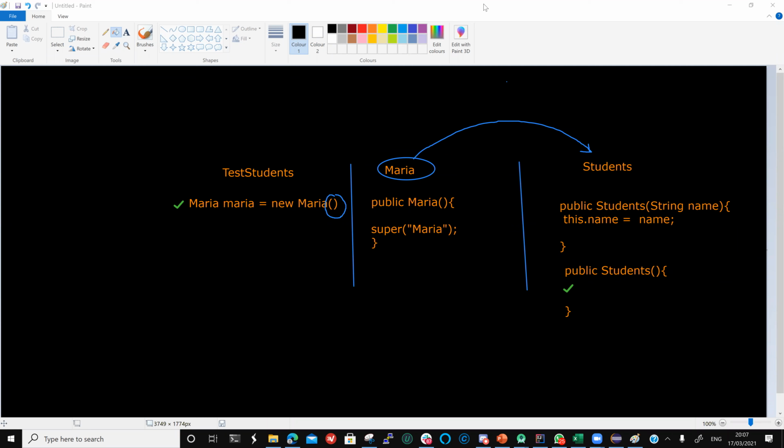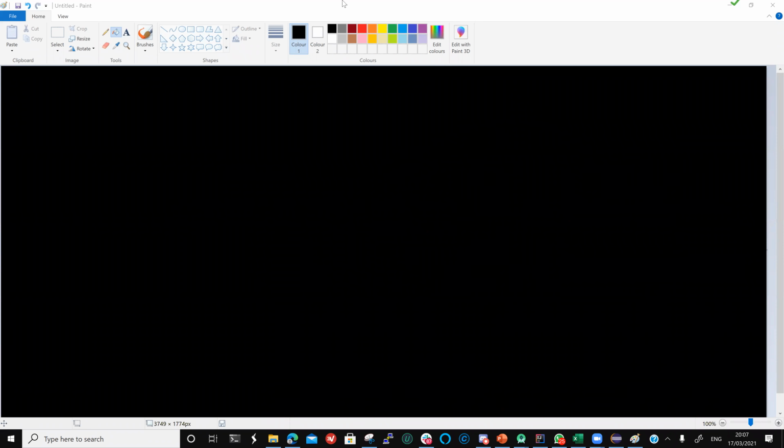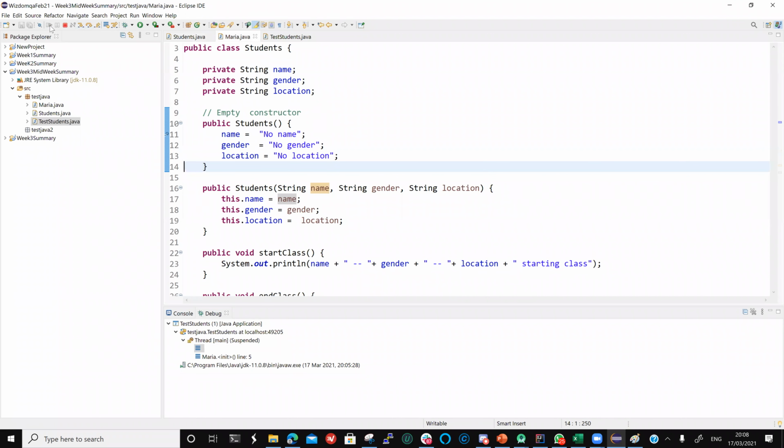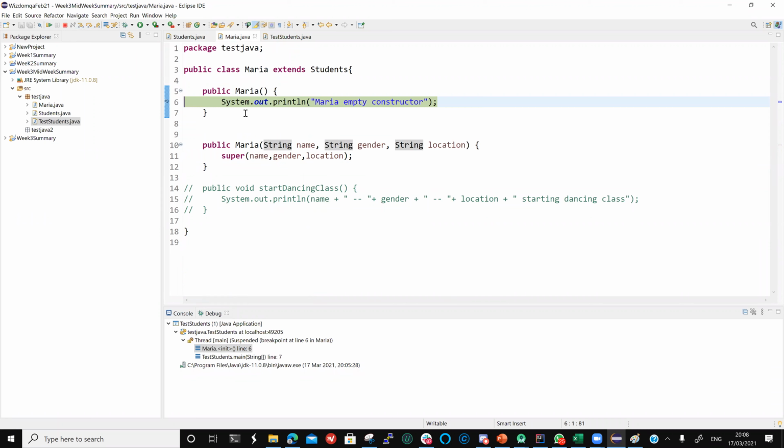Now if I clear my drawing and just show you the whole situation one more time, right now, if you just see here, I landed into the student class constructor. That's perfectly fine. I'm just going ahead 1 2 3, and if I'm just resuming, now you see I landed into the Maria constructor. You understand that? So first and foremost, obviously, as I said, the parent will be used and then the child is used.